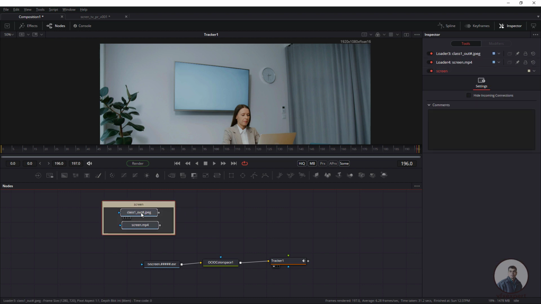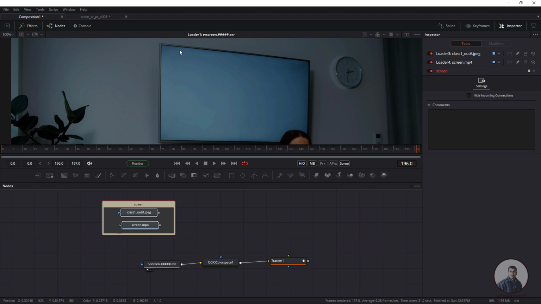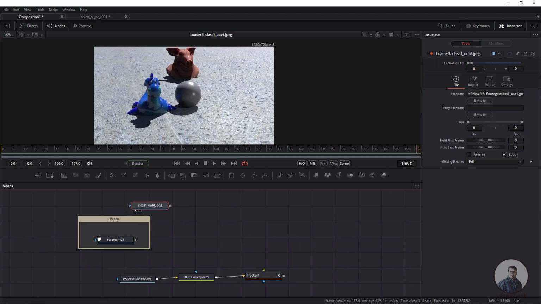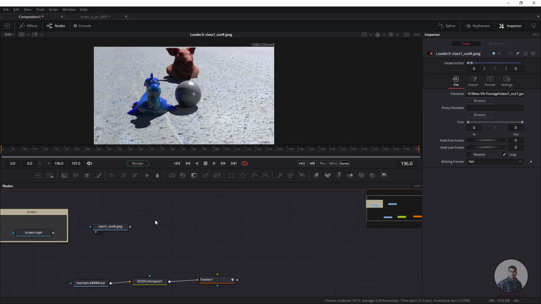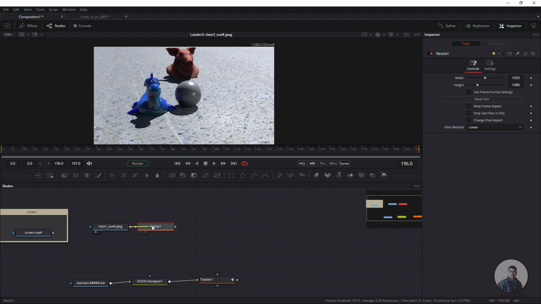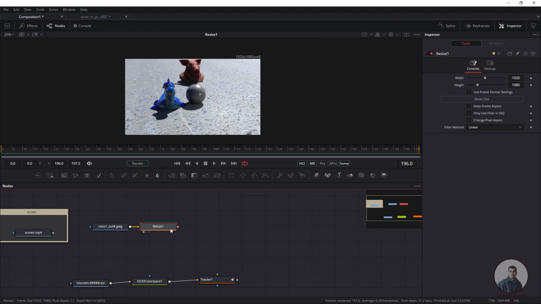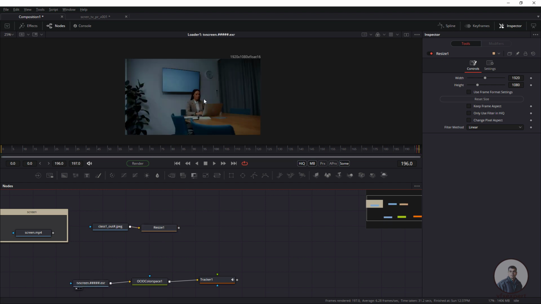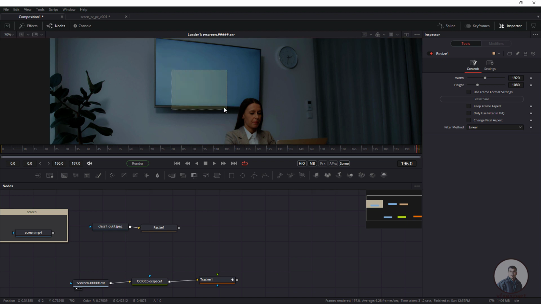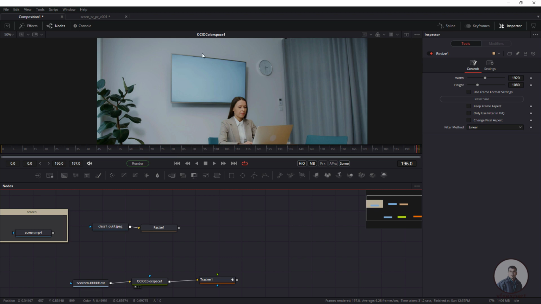For this, I am going to use this image which I want to place over this screen. So suppose I want to place this image, then we have to take a resize node and connect it. Drag and drop here, so you can see according to your footage size. Then after this we have to take a corner pin node, because we have to create a perspective according to this screen or TV here. So again drag and drop here, so we can easily see.